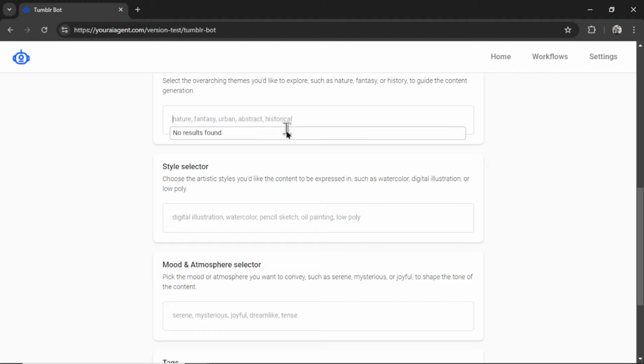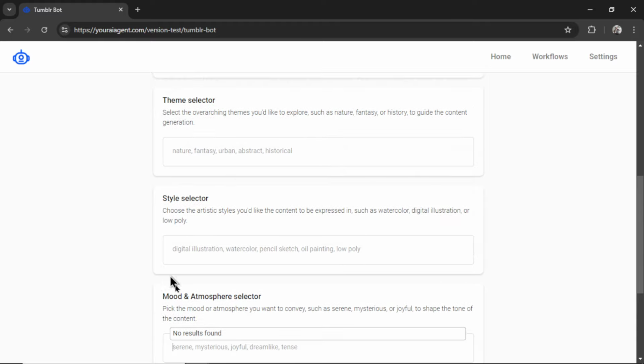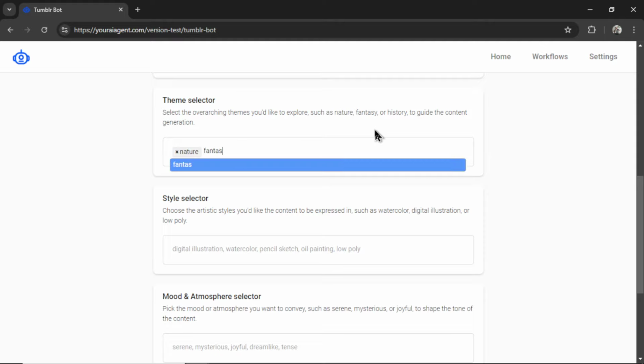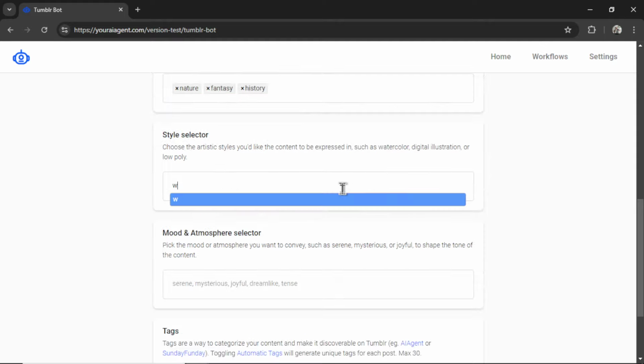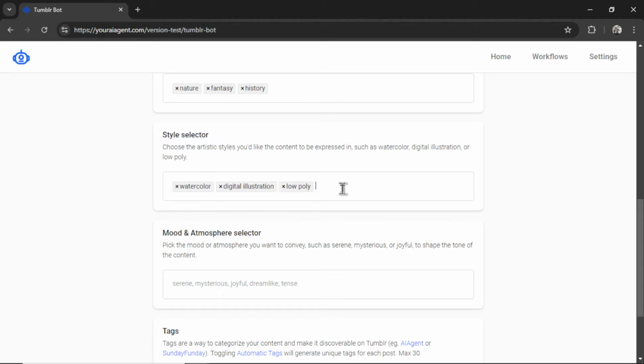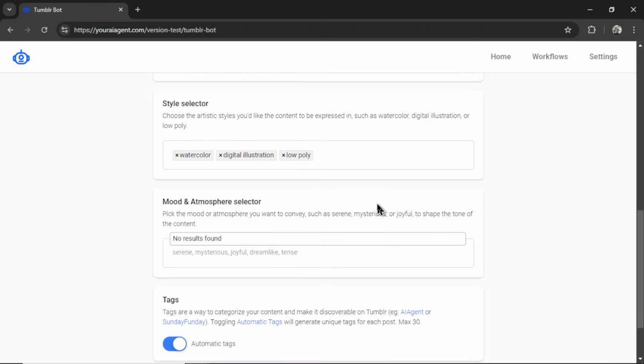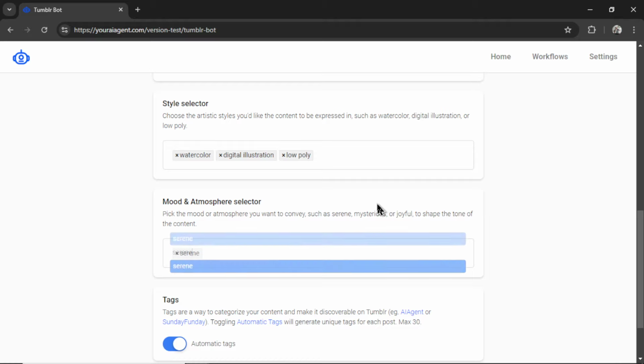So the more themes you input, the more styles, the more moods, the more variations you're going to get, the more random your bot's going to be. So I recommend as many as possible. So for themes, let's start with this. I give a few examples here. Let's go nature, fantasy, and history. For styles, let's go watercolor, digital illustration, and low poly. I love low poly images, by the way. I've been really into them lately. For mood and atmosphere, let's go serene, mysterious, joyful.